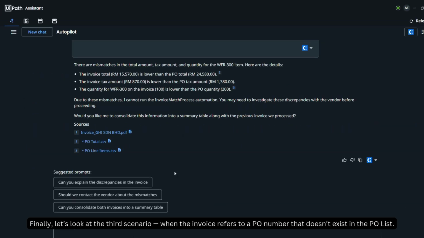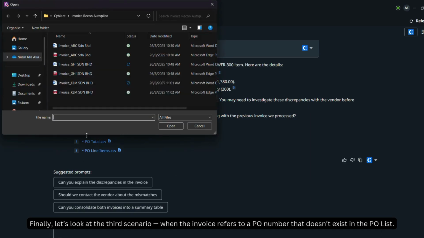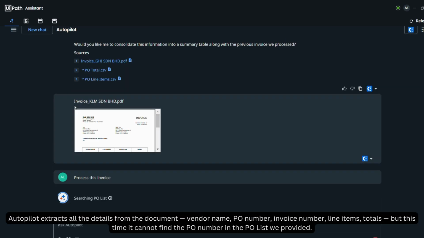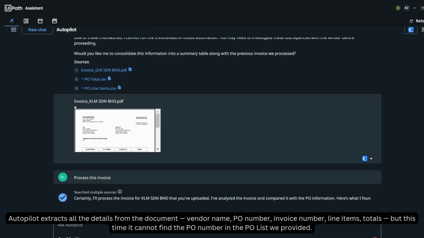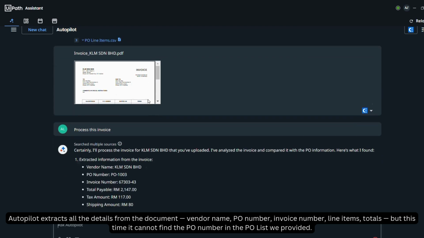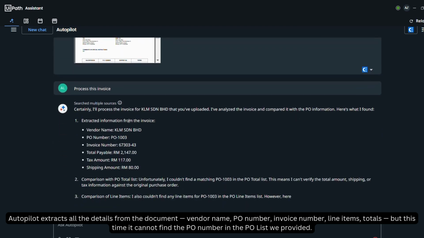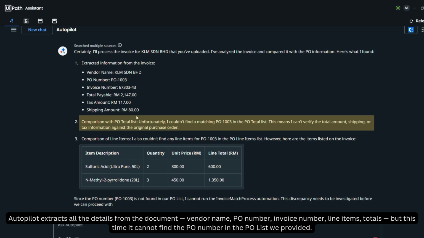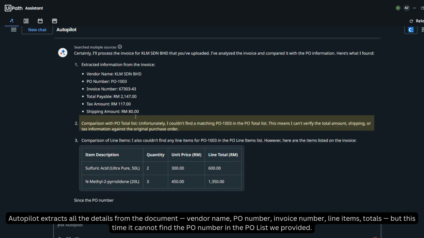Finally, let's look at the third scenario, when the invoice refers to a PO number that doesn't exist in the PO list. Just like before, the user uploads another invoice PDF. Autopilot extracts all the details from the document, vendor name, PO number, invoice number, line items, totals, but this time it cannot find the PO number in the PO list we provided.